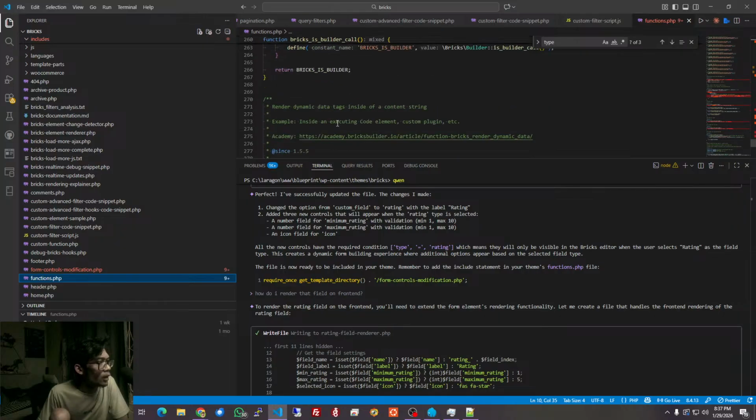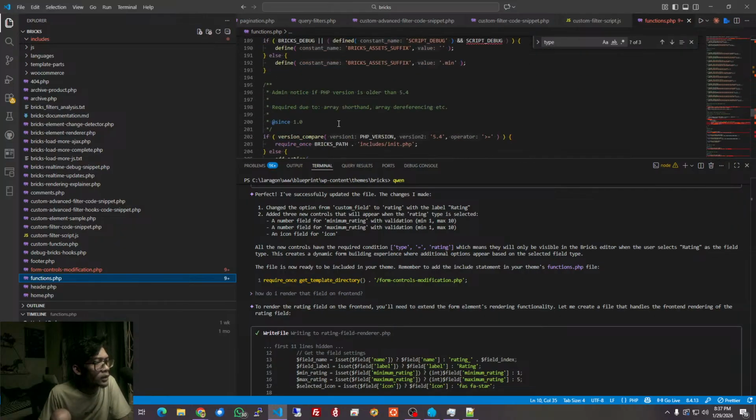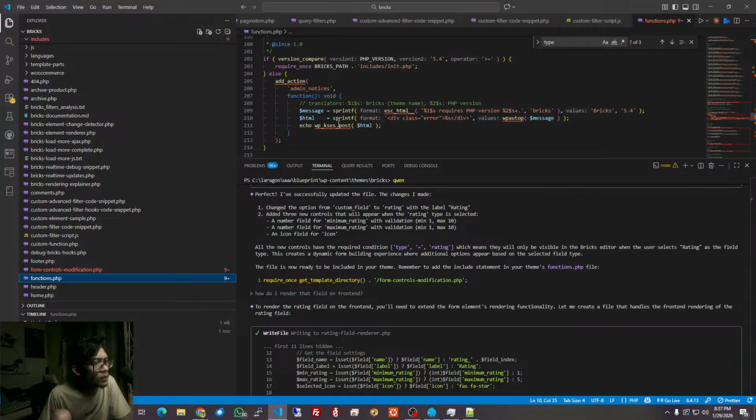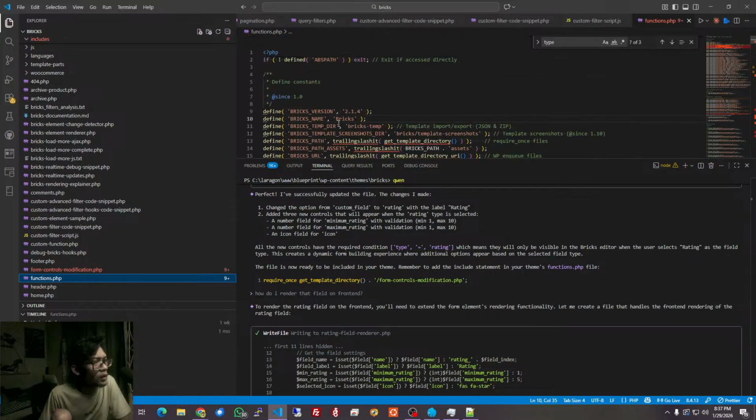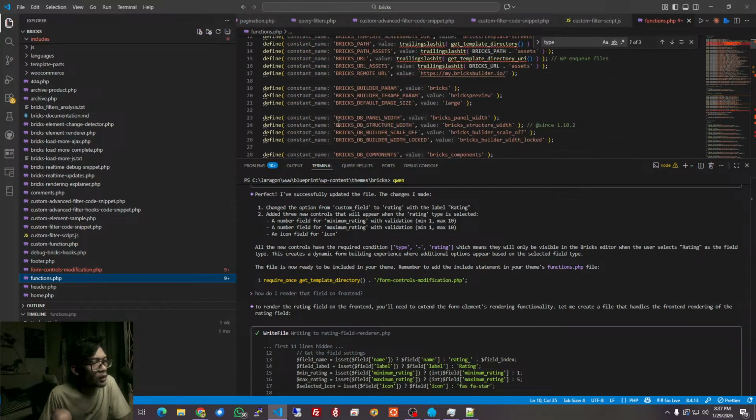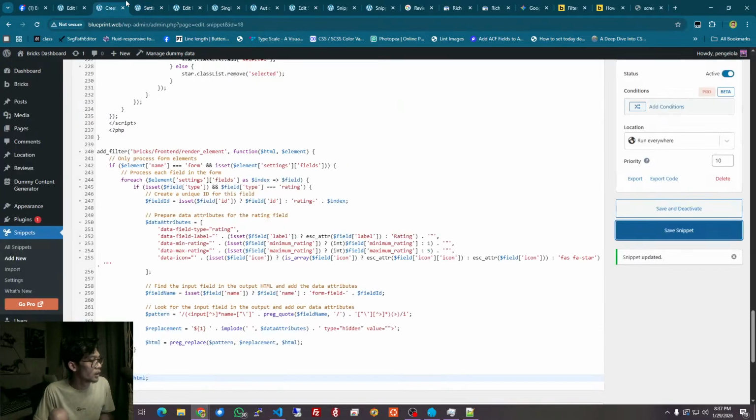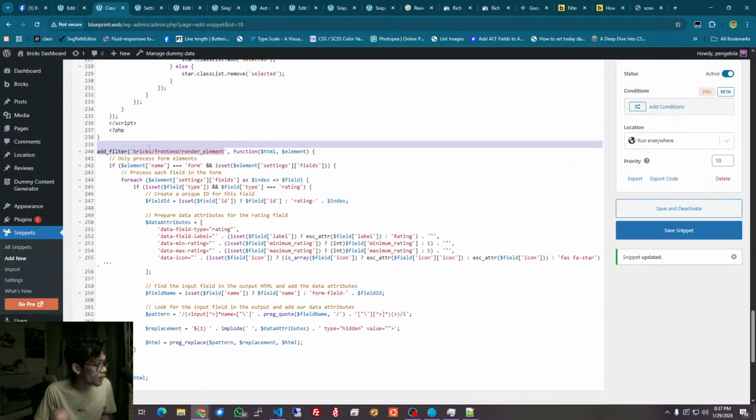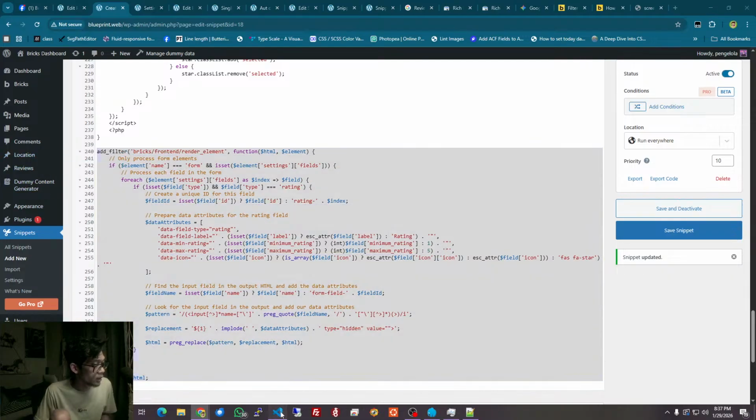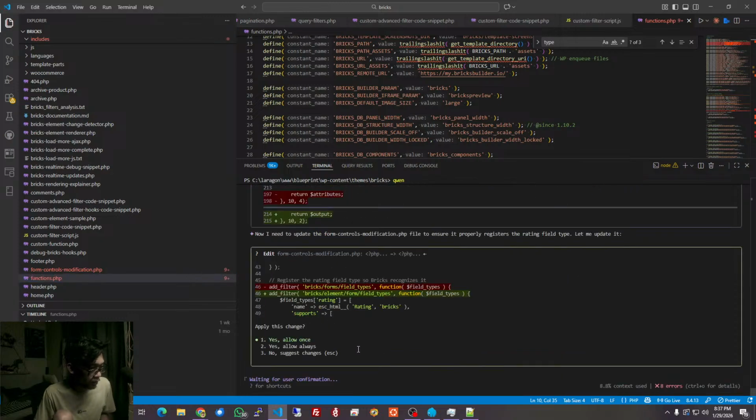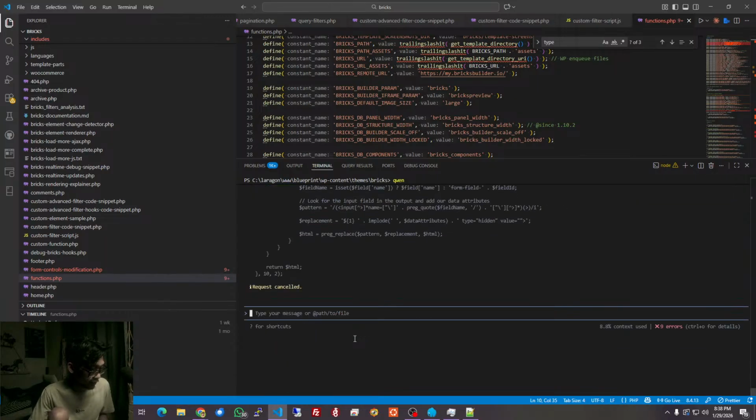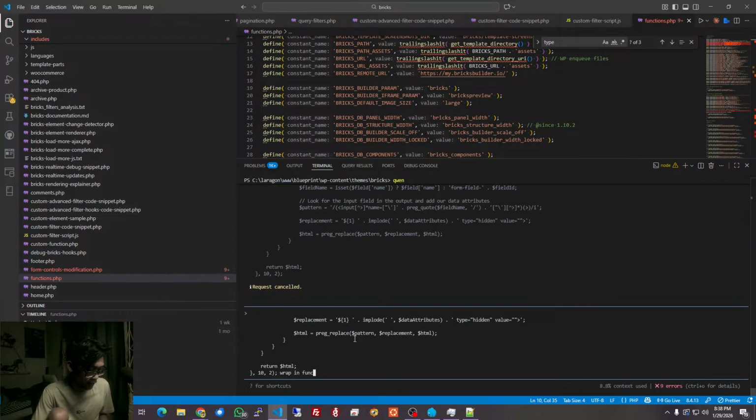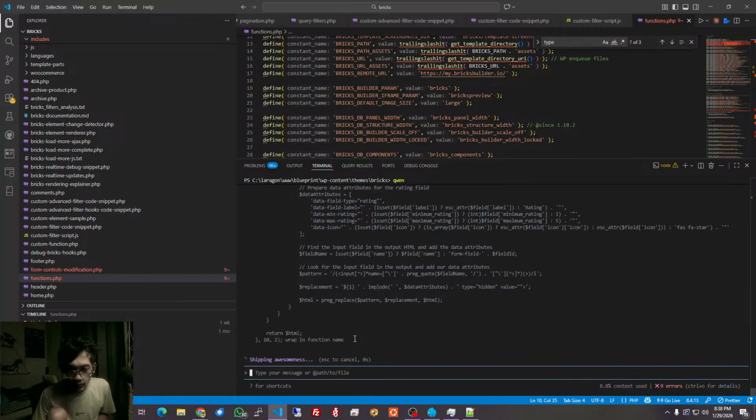Wait. I know there is something wrong with... no. Wrap in function name. I don't use any.